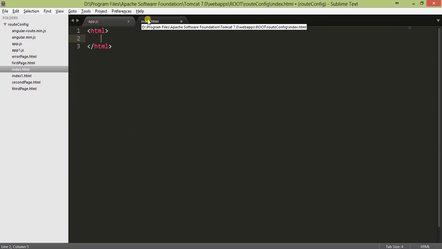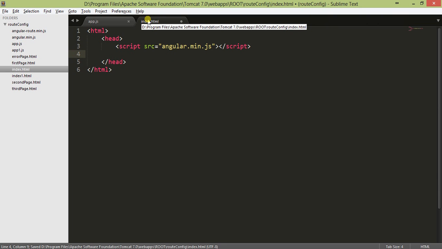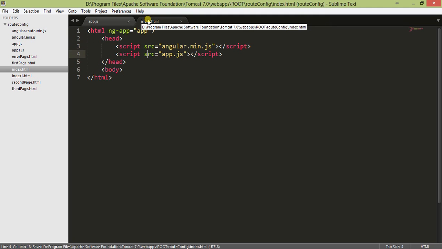and prepare my index.html. Next is head, and under this I'll put a script src. I told you that I have put everything inside the same folder, so I'll just call app.js here. This is body. I just forgot one thing: ng-app equal to app and ng-controller equal to mainCtrl.